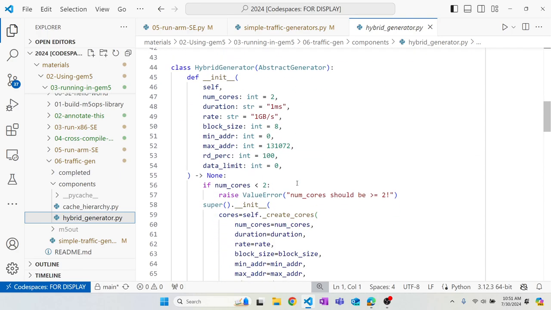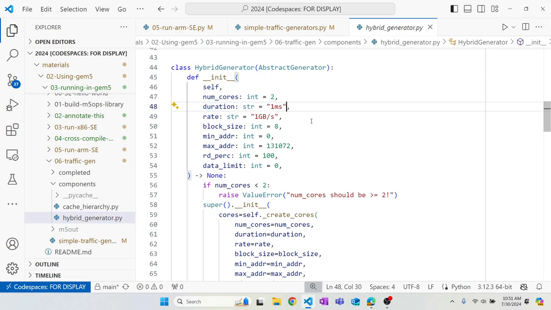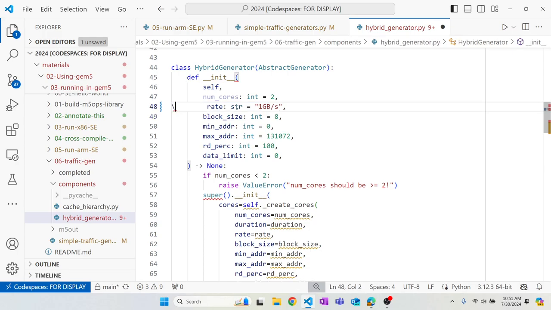So the first thing you'll see is the constructor for hybrid generator. A quick side note I want to make about this constructor is that you can choose which parameters to expose. So let's say you want the duration to always be 1 millisecond. What you can do is delete this line and configure it so that it's always initialized with 1 millisecond. We won't be doing this, but this is something that you can do.